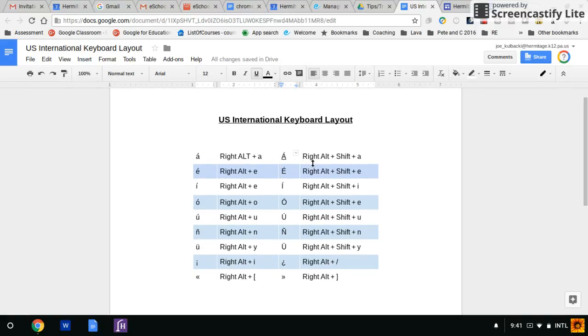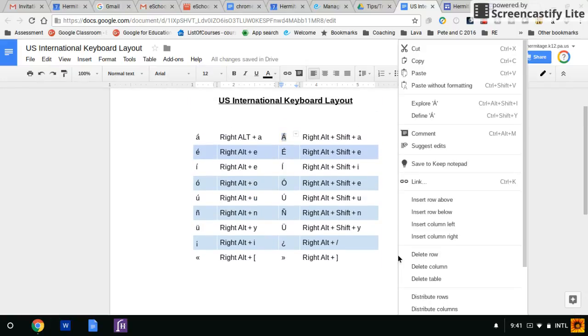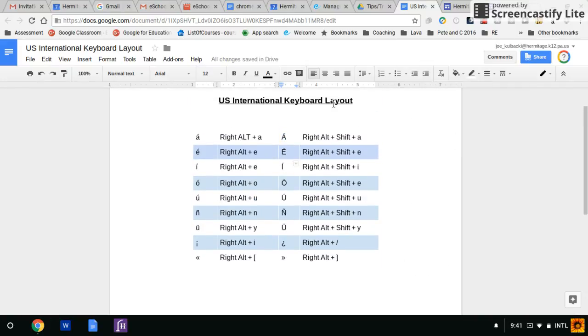So once I'm in my international keyboard settings, this document will tell you all of the different functions that will occur. So if I click on Right Alt plus A on my keyboard, the right Alt button, which is to the right of the space bar, and the letter A, I get my A with an accent. If I want the capital letter A with an accent, I do my right Alt, the Alt button right of the space bar, plus the Shift button, plus the letter A, and I get my capital A with the accent. So all of these you'll have access to using that US International keyboard layout.